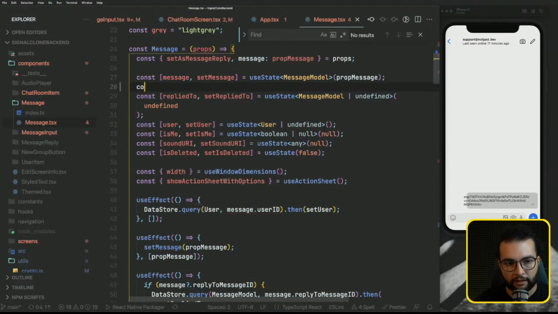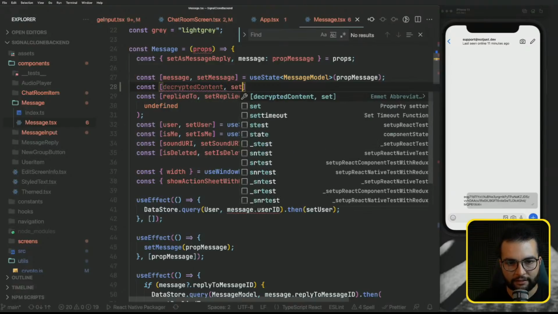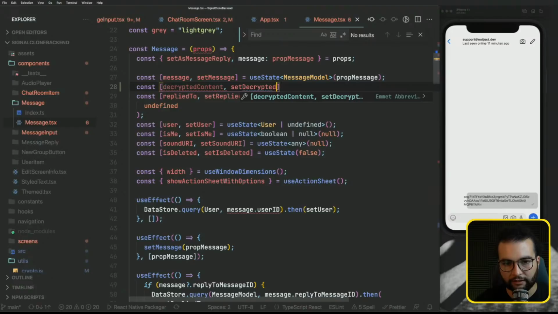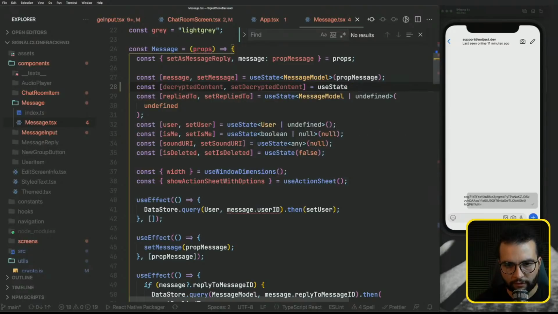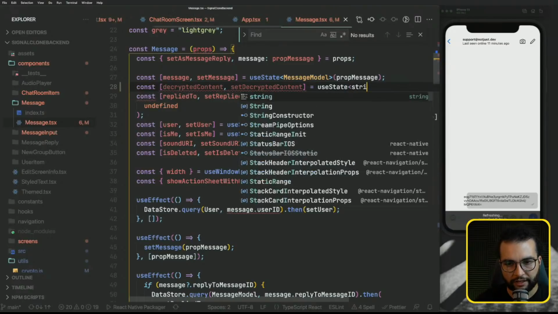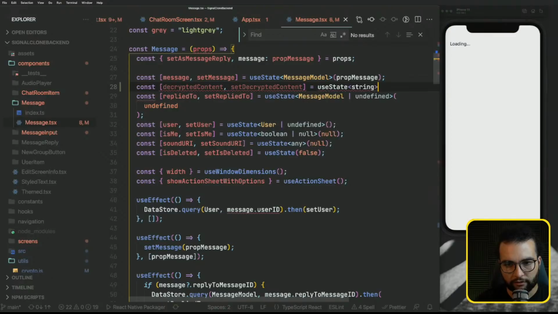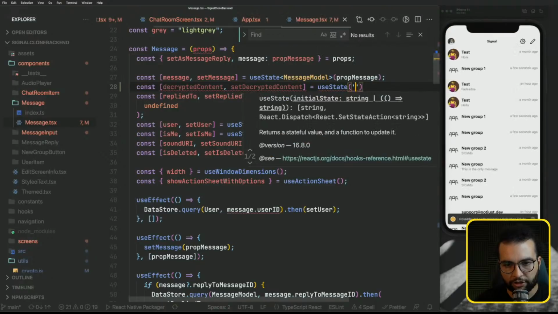Yeah, const. I'm gonna add a new decrypted content, set decrypted content, is gonna be use state string. Or I can do initially empty string.